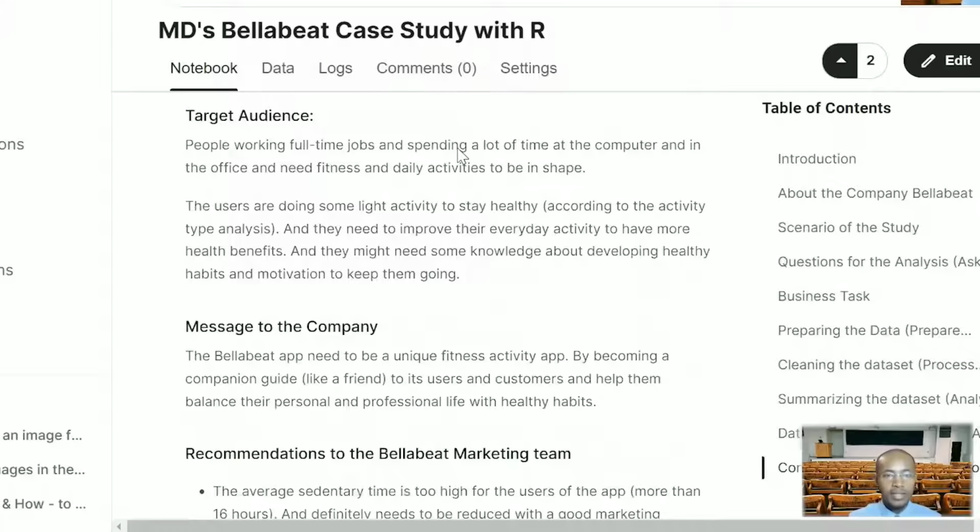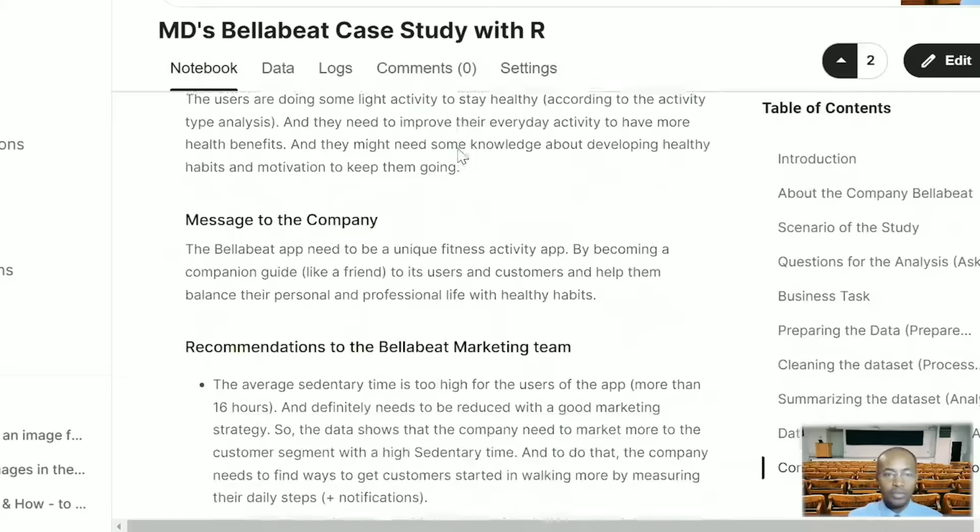The target audience: they need to target people working full-time jobs and spending a lot of time at the computer and in the office, who need fitness and daily activities to be in shape. So the users are doing some light activity to stay healthy, according to the activity analysis. They need to improve their everyday activity to have more health benefits, and they might need some knowledge about developing health habits, and motivation to keep them going.